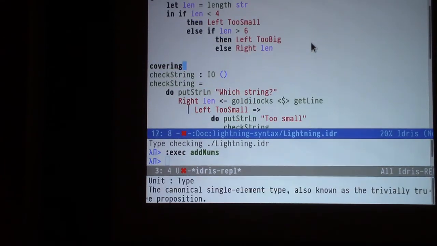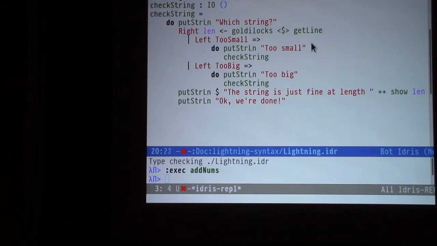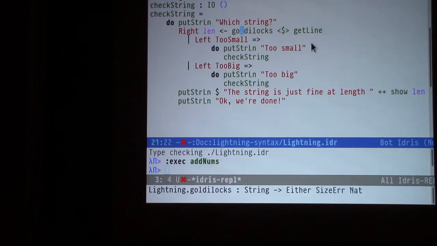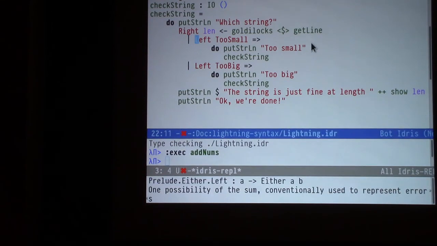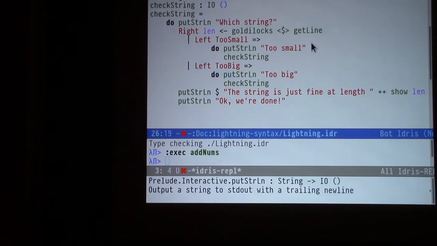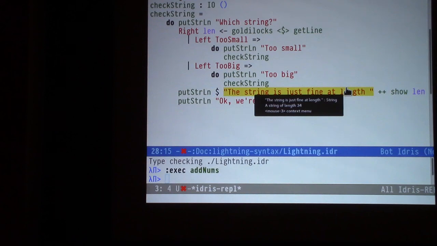So I can write a program here, and covering is something which says to Idris, don't allow me to write this if I'm missing any pattern cases, but non-termination is acceptable. And so I put a string, saying which string. I then read in a string and Goldilocks it. This looks a lot like Haskell, but then I've got this funky little vertical bar here where I've got some more patterns that I can match. And if it's too small, then I can say that and then continue and ask for another string. If it's too big, I can say that and then ask for another thing. But if my pattern matched, which is to say if the right constructor was invoked, then I can say the string is just fine and finish up.